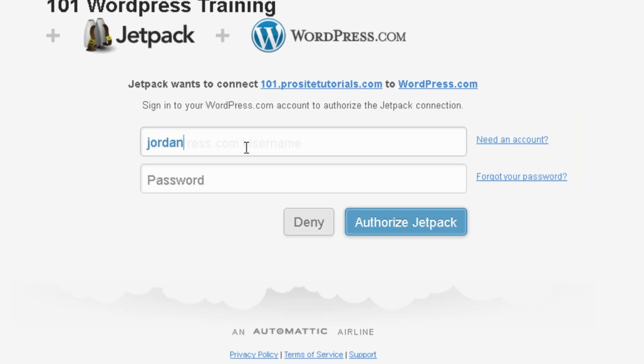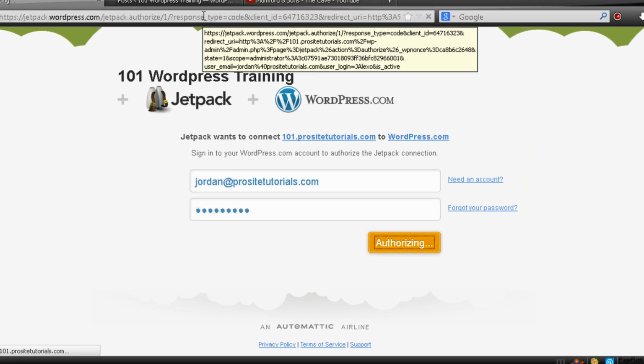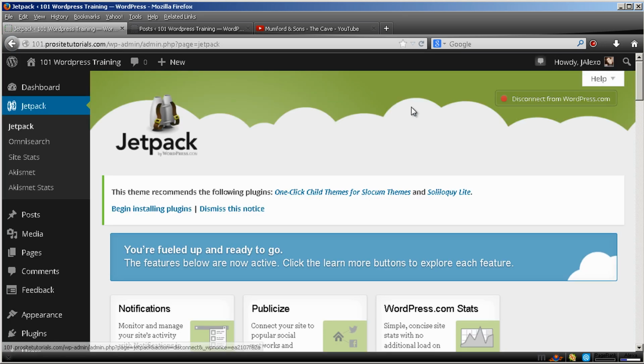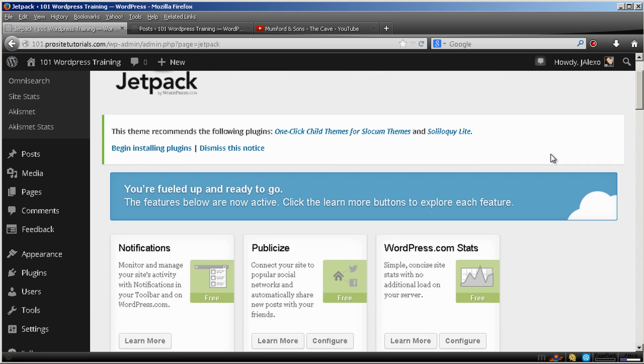Okay, so over here I'm just going to fill in my information really quickly and press authorize Jetpack. Once this is done, I'm redirected to my website, and as you can see now it's activated on my website and I can start using the different features that come with this plugin. You can see the green light over here saying connected to WordPress.